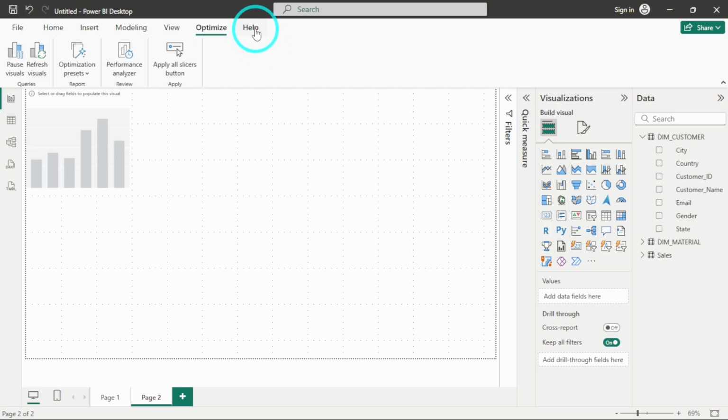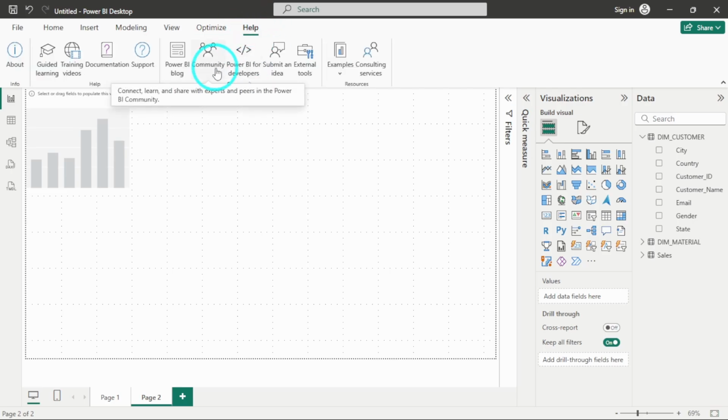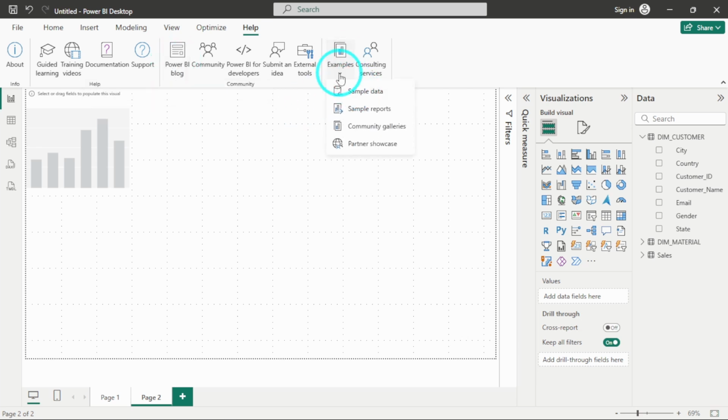And finally, the Help tab. Whenever you feel stuck, this is your rescue button. You will find the Microsoft documentation. You will find the tutorial videos. You can also find Power BI blog links. And if you want, you can also get sample data and sample reports from here. You can also get consulting services if you are stuck anywhere. So this is the fastest way to learn updates and explore new features.